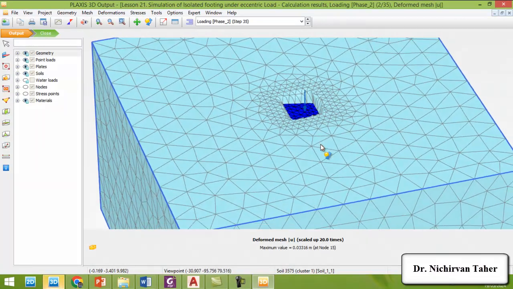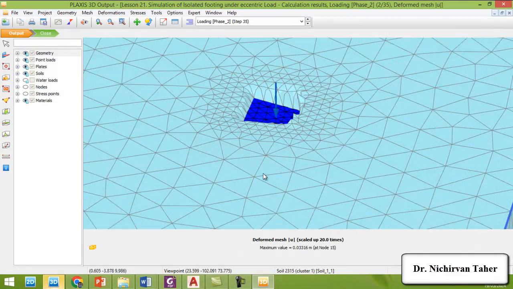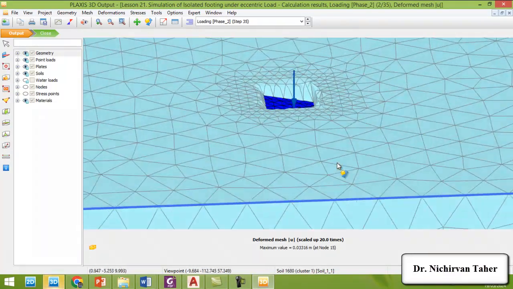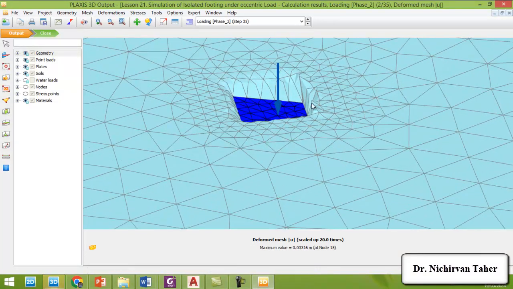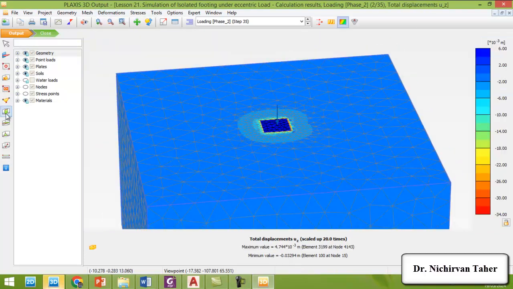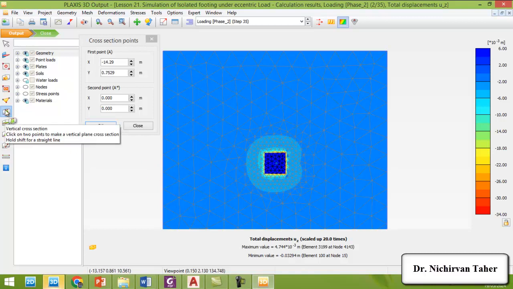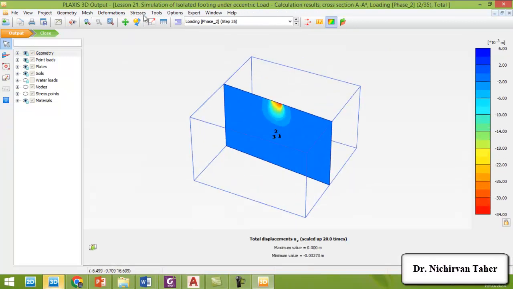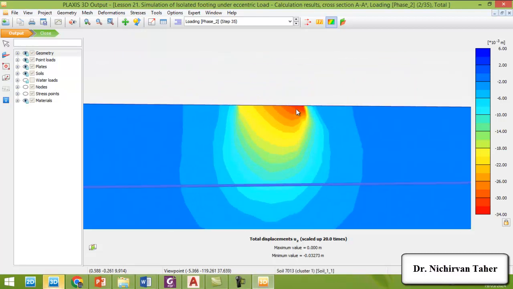We can see it is deformed in an inclined way, so the settlement is not uniform. Maybe the settlement on the right side is bigger and on the left side is the smallest. We can also see the deformed shape, total displacement, or the displacement in Z direction, and we can click vertical cross section. As you can see here, the maximum settlement occurs at the eccentricity side, on the right side in this example.